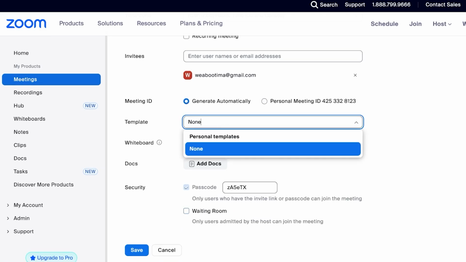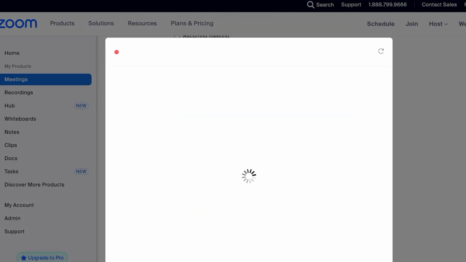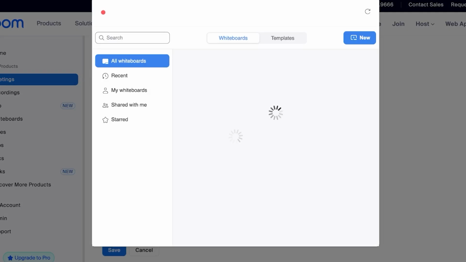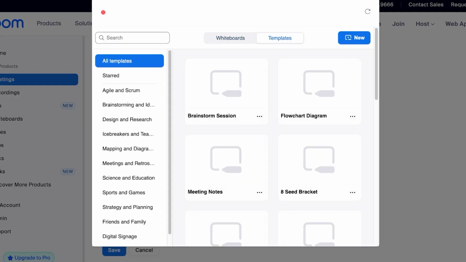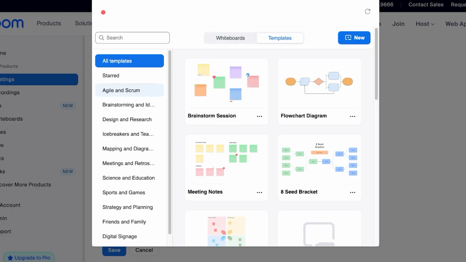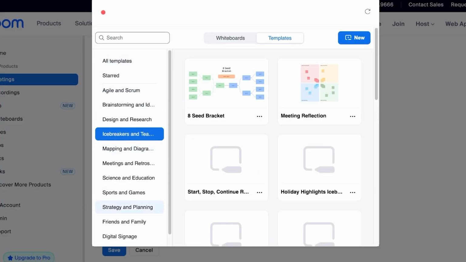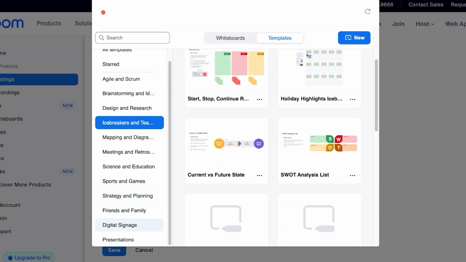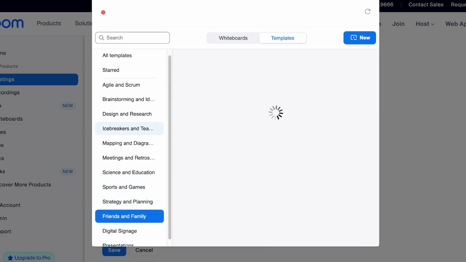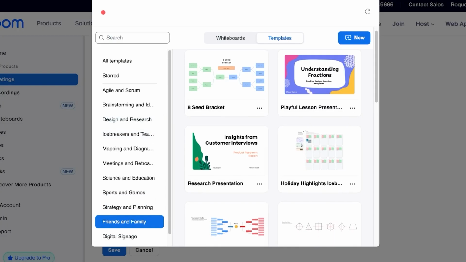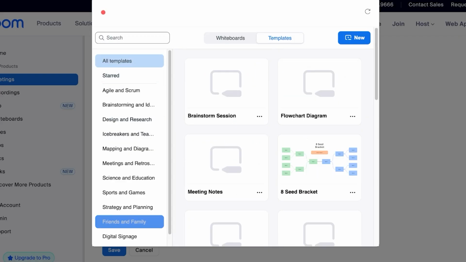And then after that, you can choose if you want to add a whiteboard, if you know there's going to be a lot of brainstorming within your session, or you need things like Agile, Scrum, mapping, diagramming, icebreakers, strategy and planning, sports and games, digital signage, friends and family. So you have several different types of templates available that are going to help you in getting started with visually showing the information.